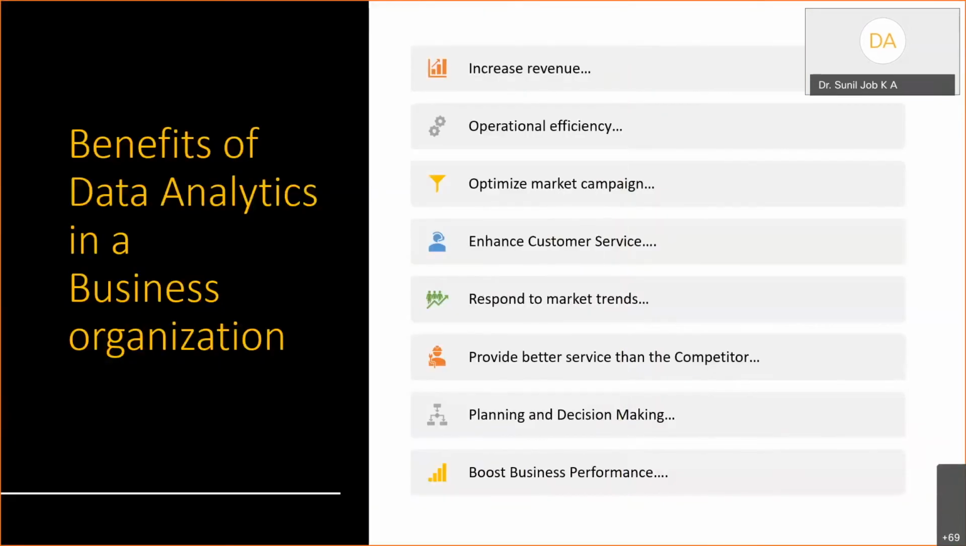So definitely, going into the benefits of data analytics in a business organization, in the first slides we have just gone through that data analytics, machine learning and AI could be integrated into any domain. If I were adding a slide for each domain, there would be a big number of slides. I've just taken only one.